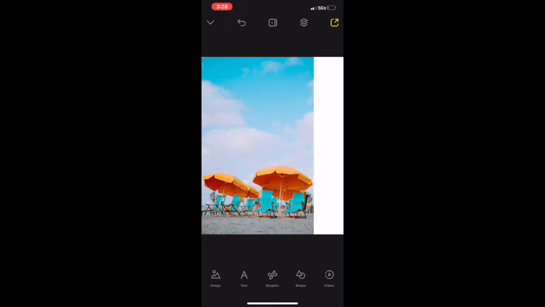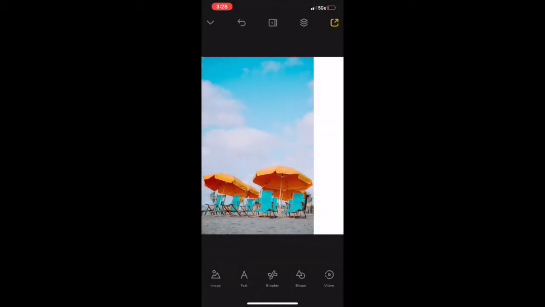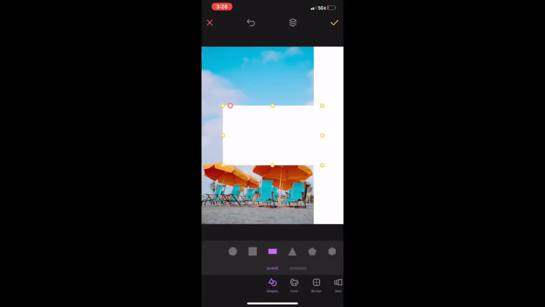Now, once you place your image, we're going to go to the shapes tool at the bottom. You're going to select a shape. I selected the rectangle. You could also make it bigger or smaller by pinching it, and you can rotate it like I did right now. I'm going to move it to the corner just to see how it's going to fit.